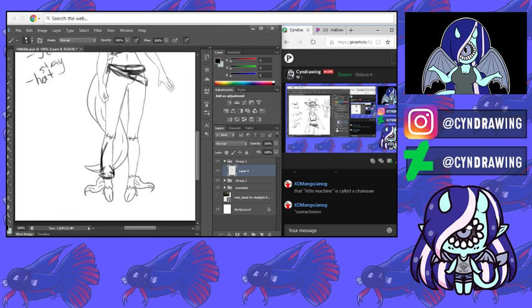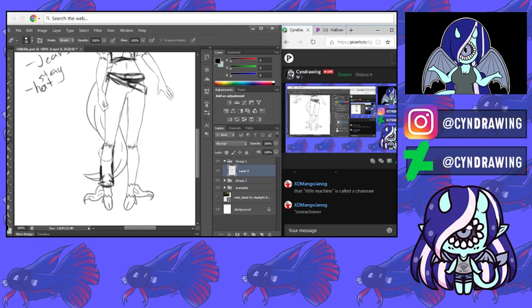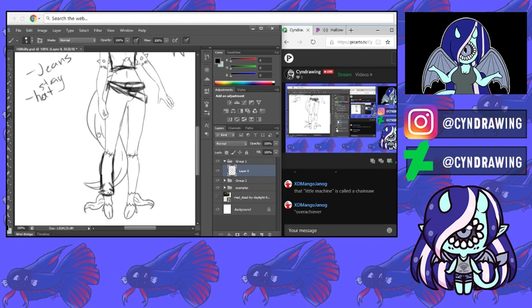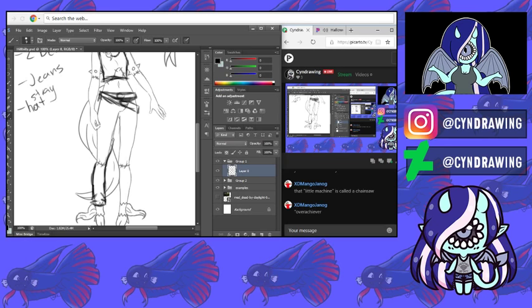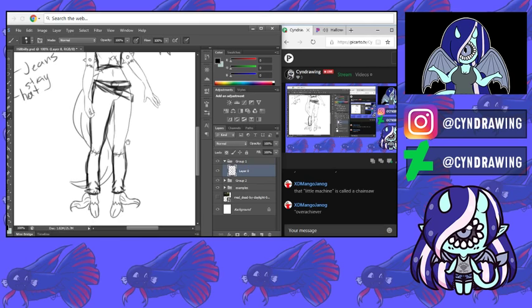With her, I'm gonna make skinny jeans. I'm not gonna give her shoes like the last character I made. I gave him boots. For her, I'm gonna leave her bare hoof. Okay, wasn't that funny, but bare hoofed. Shorts would have been an okay idea, but I personally like wearing jeans, so she's gonna wear jeans.